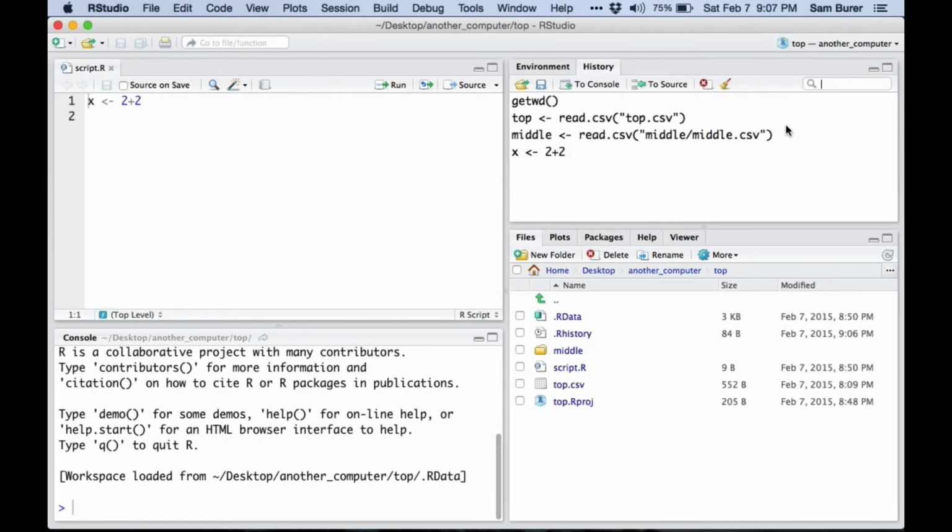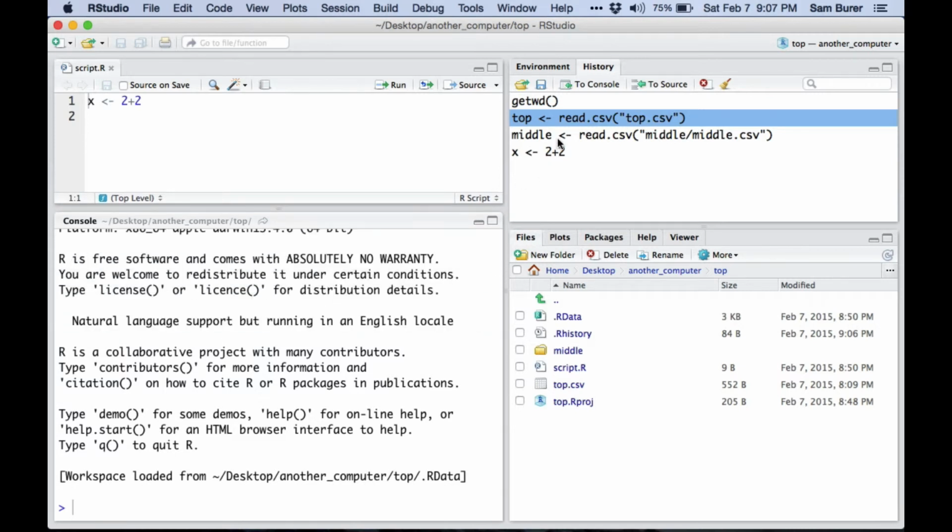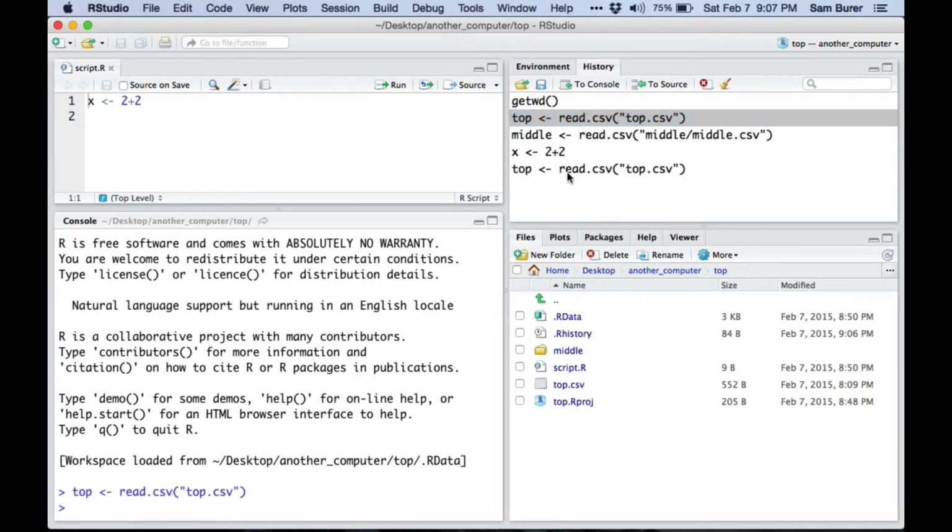As long as you have used relative paths, when they open it up, they will be able to see and work with exactly what you have worked with before. So for example, let's say I want to read this CSV file in. Then because it's used a relative path, even on the new computer, it should work. Same thing for this command.